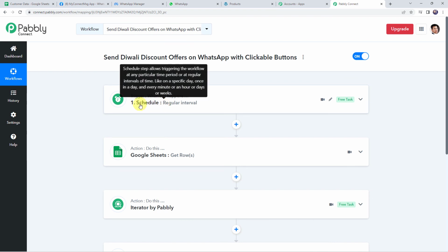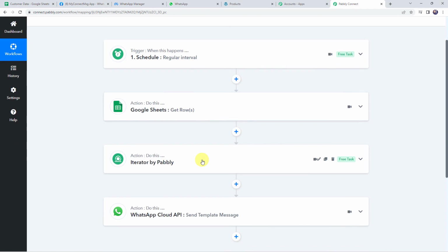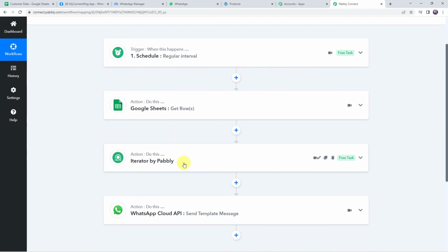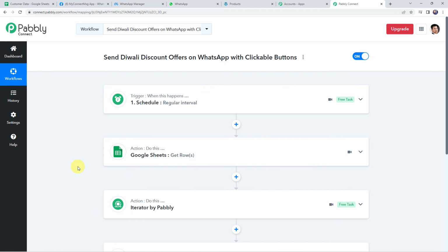Okay, so first we have applied a scheduler over here that this particular workflow should run at a regular interval in every 2 days at a specific time, that is 10 AM. Then we have gathered the customer details from Google Sheet in Pabbly Connect over here so that all the customers can receive the WhatsApp messages. Then we have applied the iterator over here just to segregate the data from the array format to the row format. Okay, and at last we have just added the action step of WhatsApp Cloud API account, and we have used a specific template to send the messages on WhatsApp. And in this way, we have learned how we can send Diwali discount offers to our customers on WhatsApp with clickable buttons using Pabbly Connect.